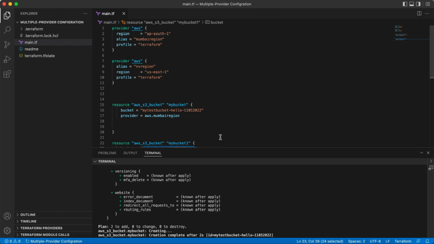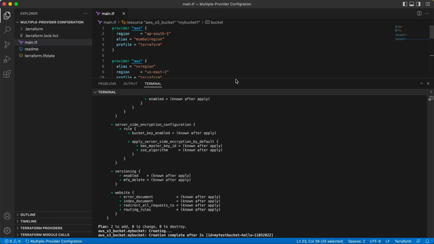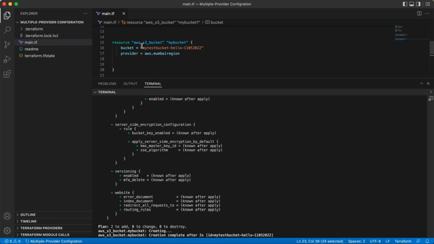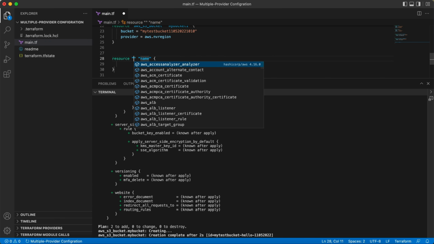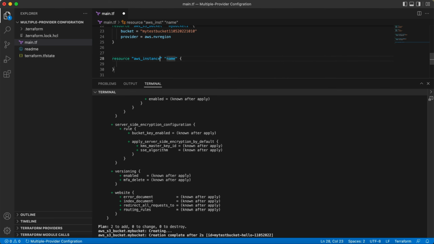Likewise, you can use your provider information for any of the resources. Now let's suppose I need to create an EC2 machine. So I need to mention the resource here for the EC2. We are not going to create a machine right now, but just for the example, I'm showing it to you: aws_instance, and here we can mention the provider information. So what will happen is it is going to create an instance for me in the Mumbai region.